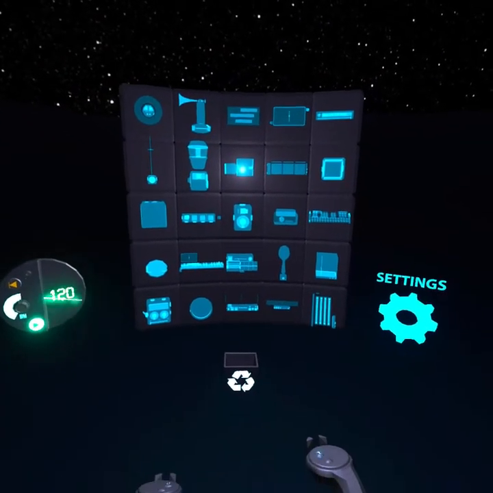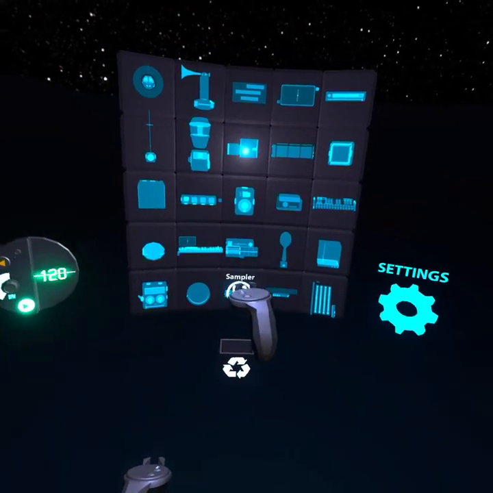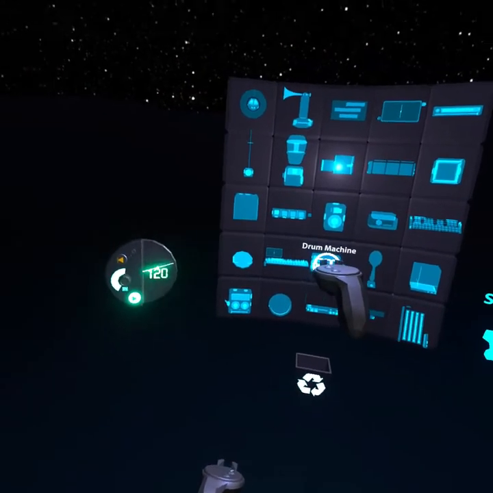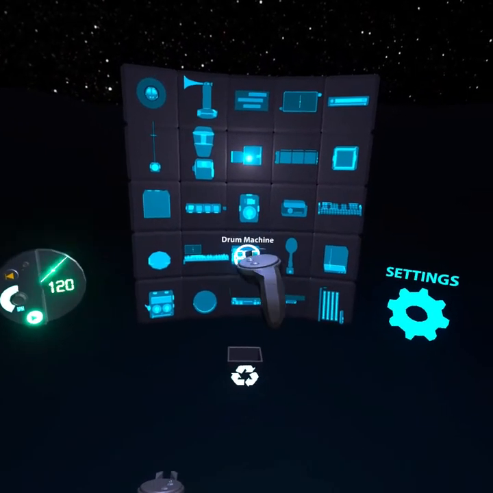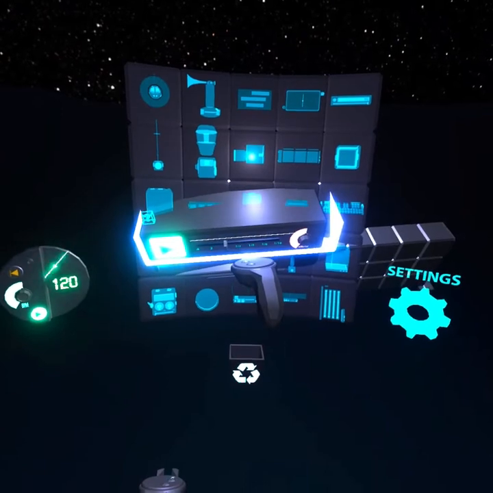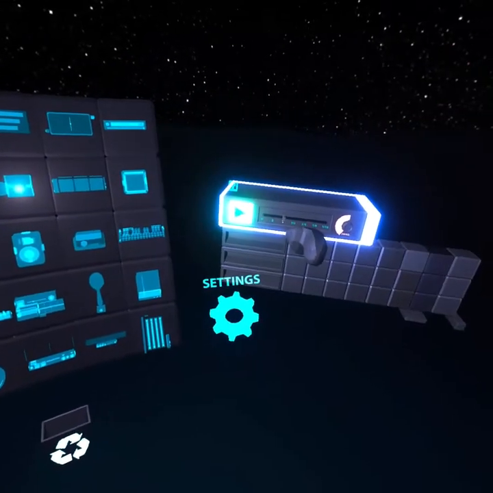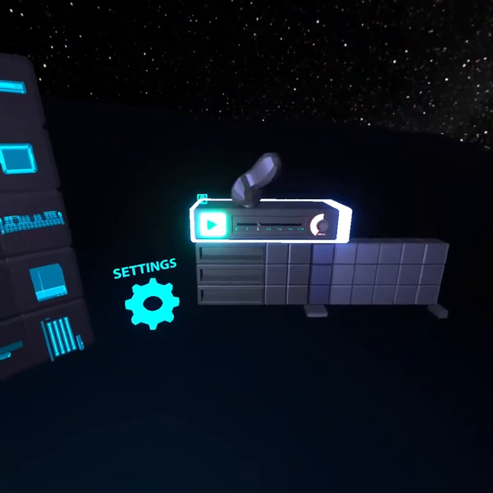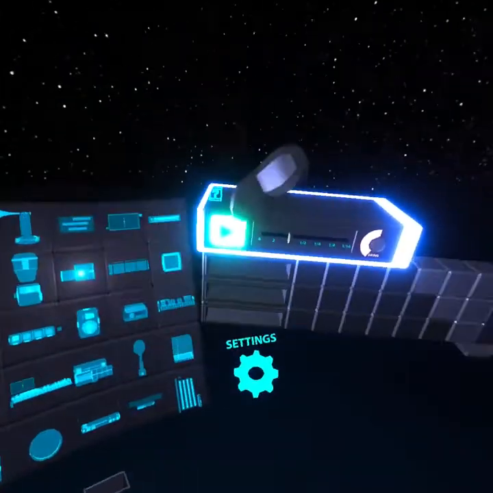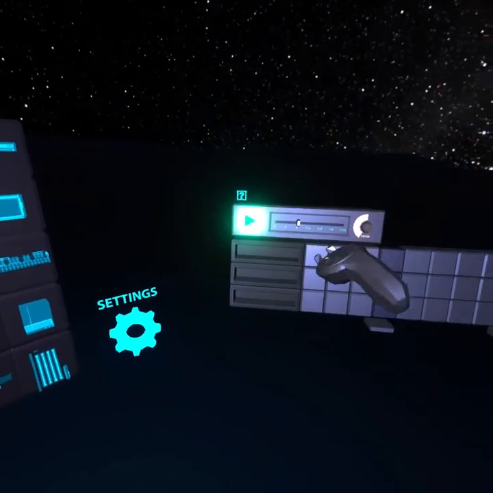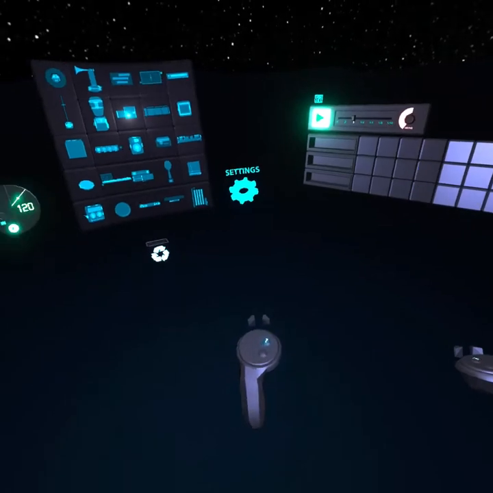Now you should have a blank template. The first thing you're going to need is a drum machine. So head back into your menu with A or X and find and select drum machine and press the trigger button. If you hold the trigger button on the top portion of your drum machine, you are able to drag it around. You can also use the joystick to move around within the scene, and you may place it wherever you like.